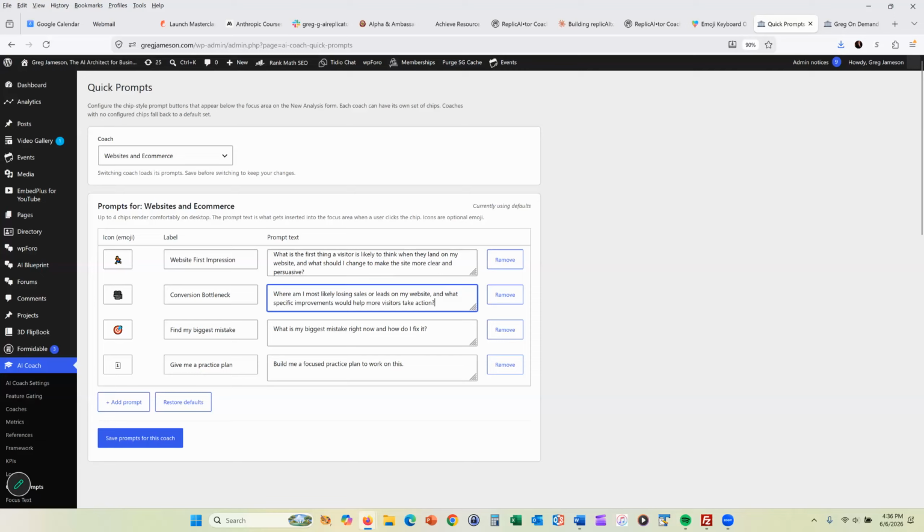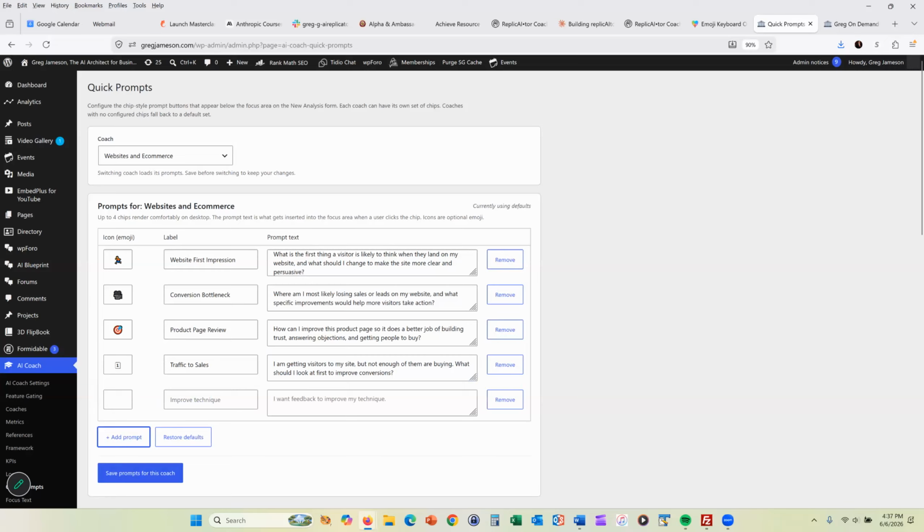And now notice that these questions can be anything you want them to be. They are defined per coach. So I'm working on the one here for websites and e-commerce. So each coach within your system could actually have different quick prompts that are displayed to the customer and allow them to pick those. I do have a remove button on the side, and I can add additional ones if I want to.